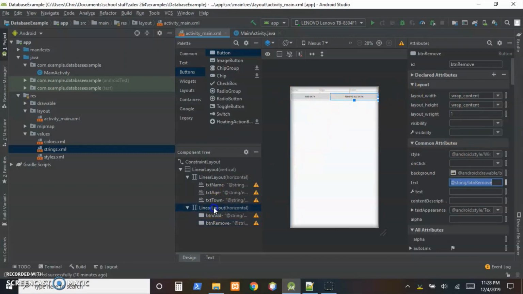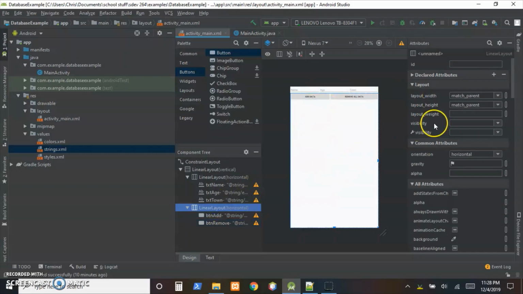And again, match parent's good. We want it to be the right width. We want it to match whatever screen it's on. But for the height, we just want to wrap the content. We don't need anything past those buttons. Then all this space down here, we'll bring in the list view.